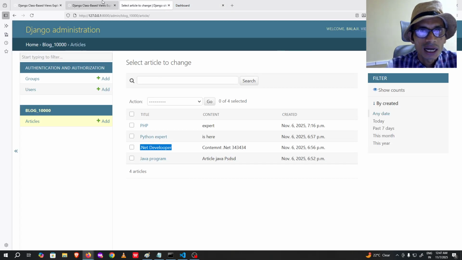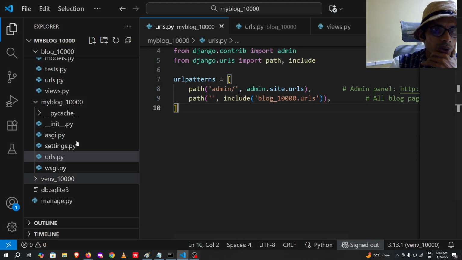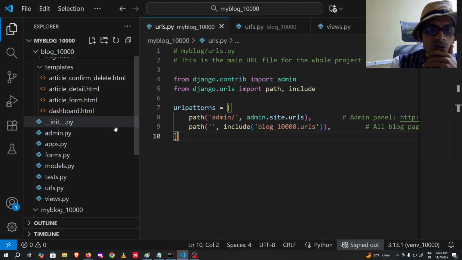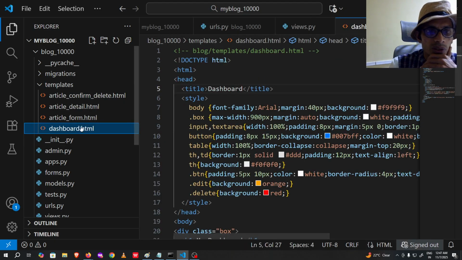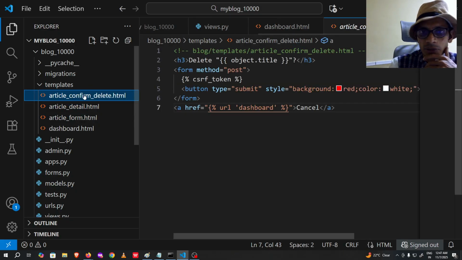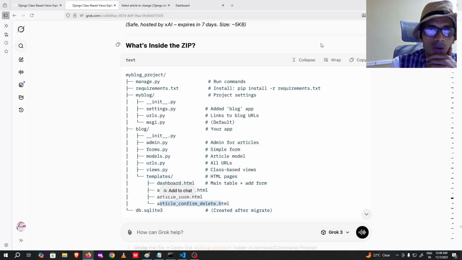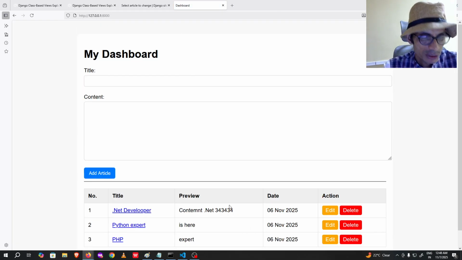So these are the pages and this is the source code. You can see dashboard.html code, article form, article detail, article confirm delete. So let us run the code. When I run the code, I get this form. So let us switch to the code.